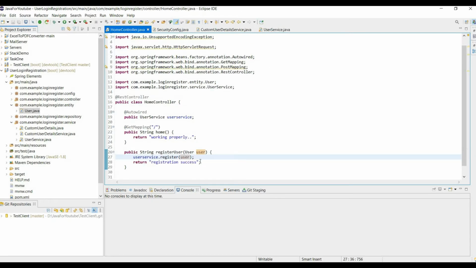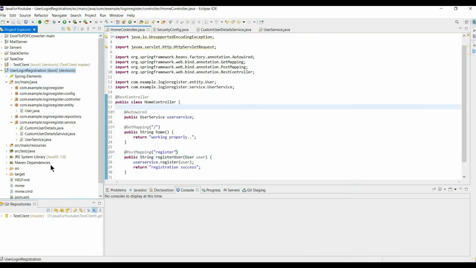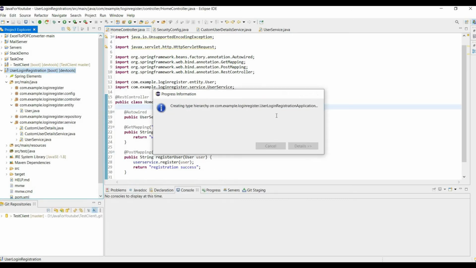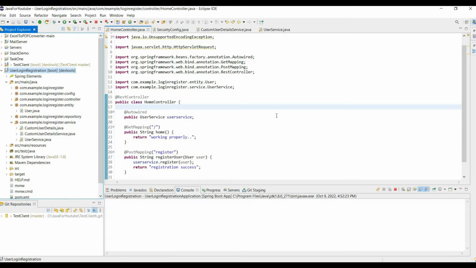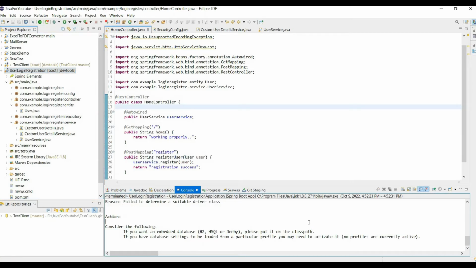And for this one, here I have to make a post mapping, register. I hope everything is working fine. No.